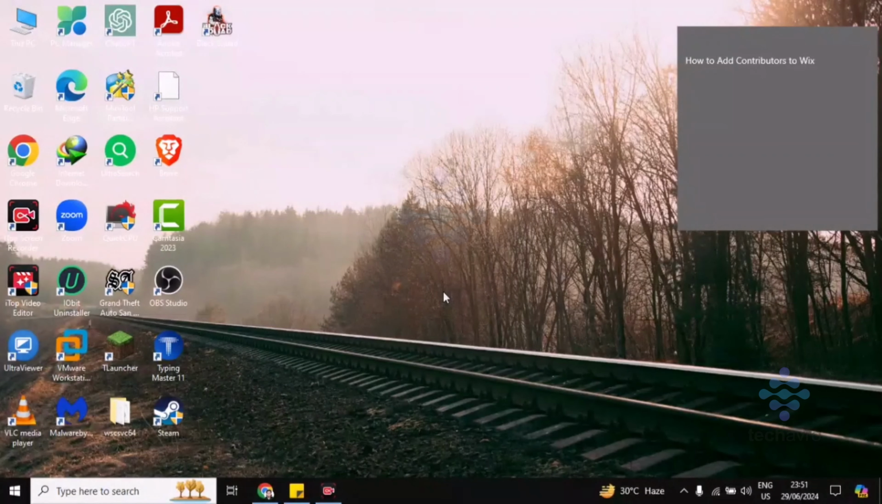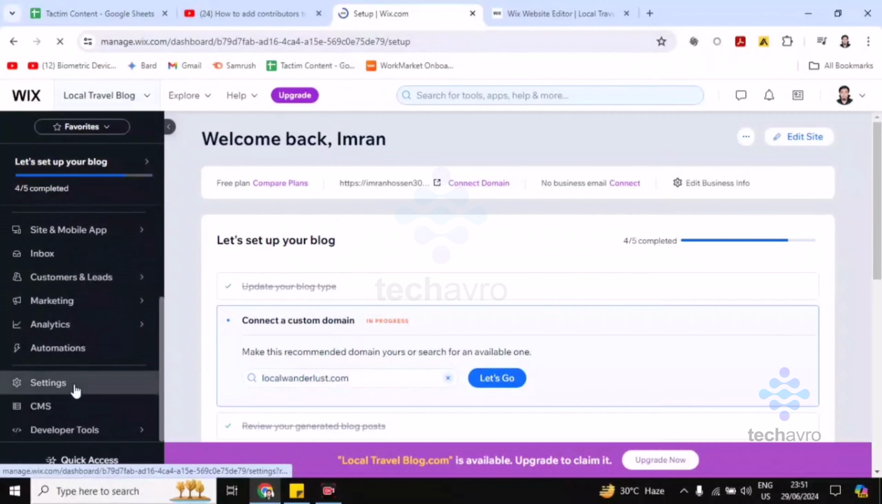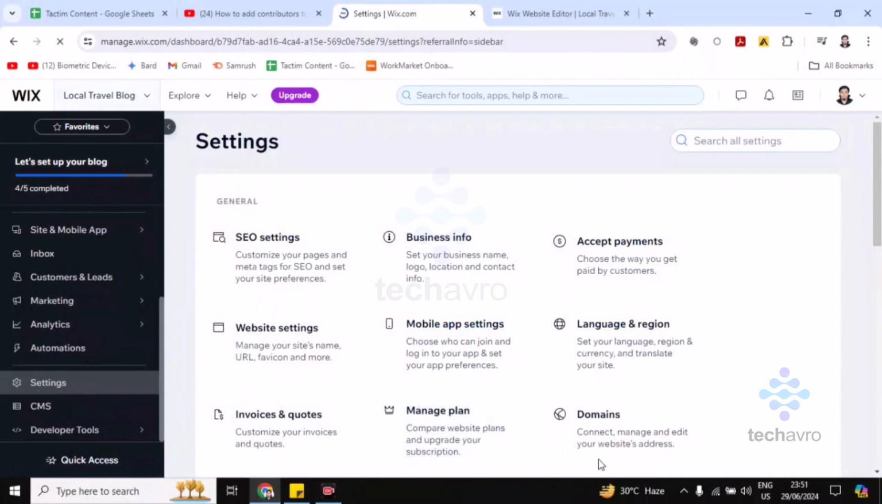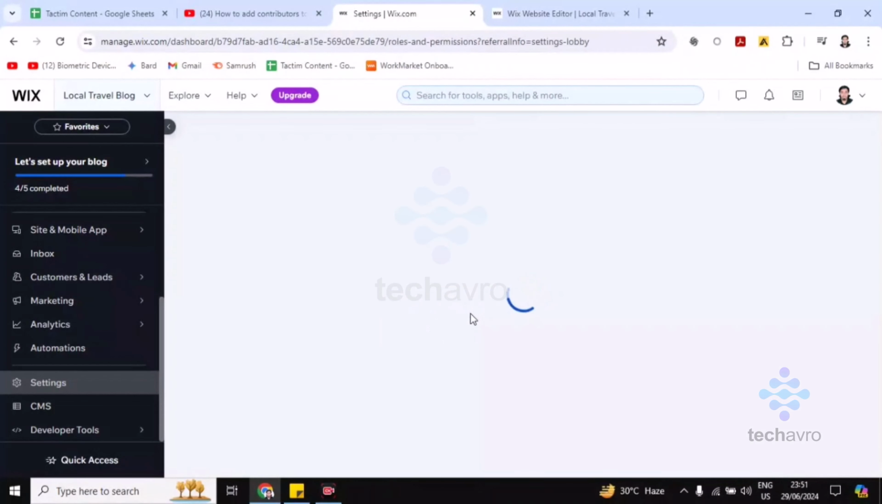In this video, I'm gonna be showing you how to add contributors to Wix. So let's go to Wix dashboard first. Then you have to click on settings. After click on settings, scroll down and you'll find here roles and permissions. This one, click on this.